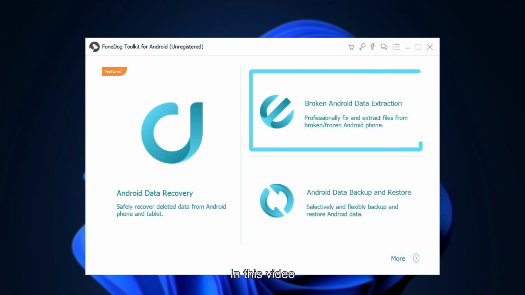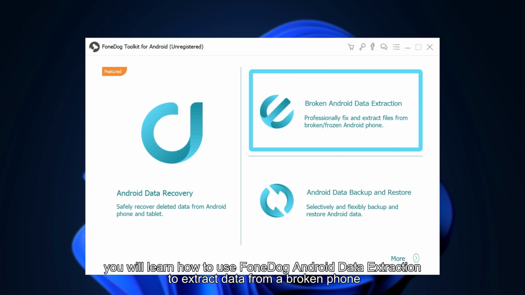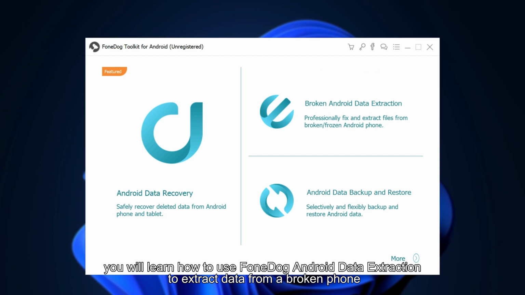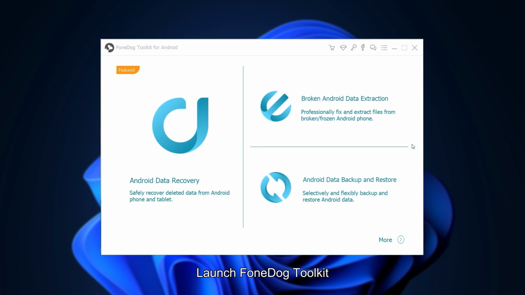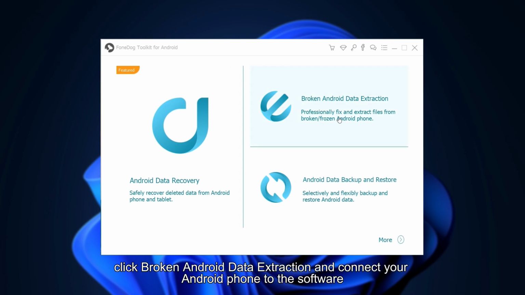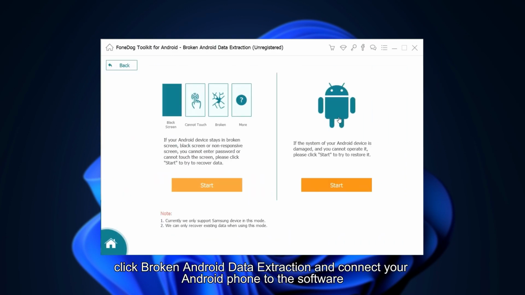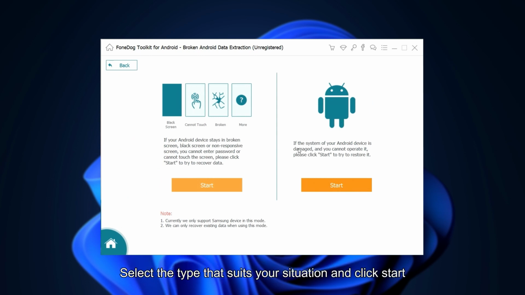In this video, you will learn how to use FoneDog Android data extraction to extract data from a broken phone. Step 1. Launch FoneDog Toolkit. Click Broken Android Data Extraction and connect your Android phone to the software. Step 2. Select the type that suits your situation and click Start.